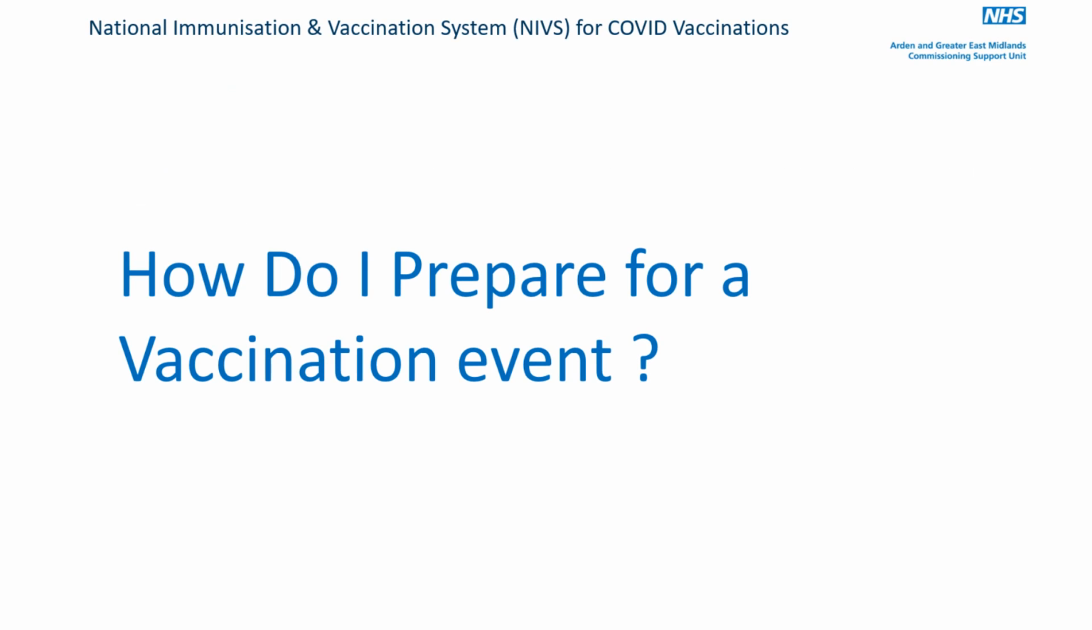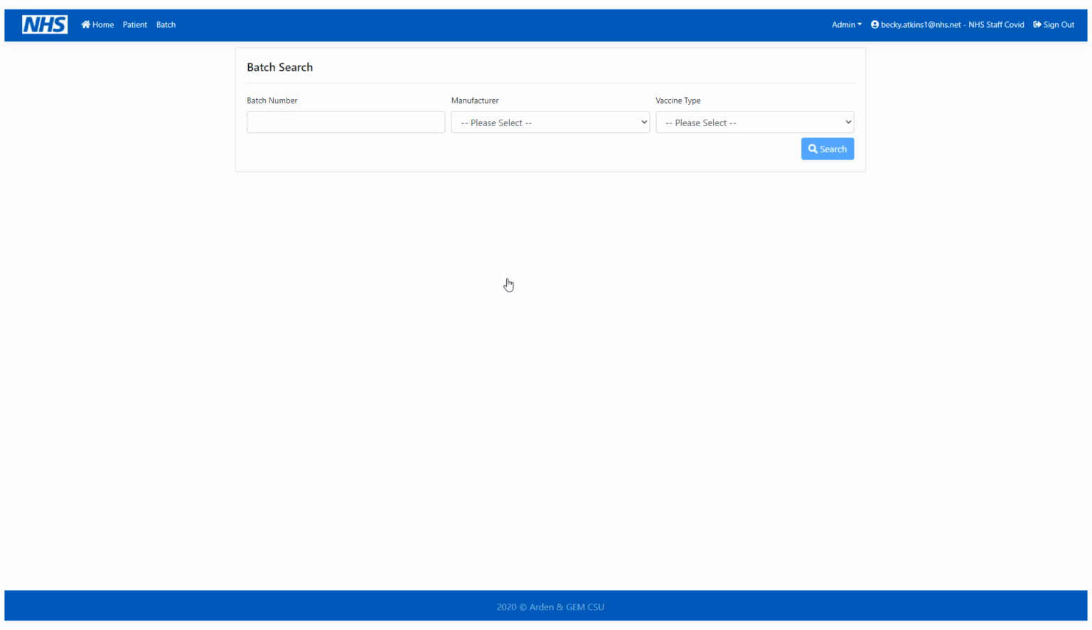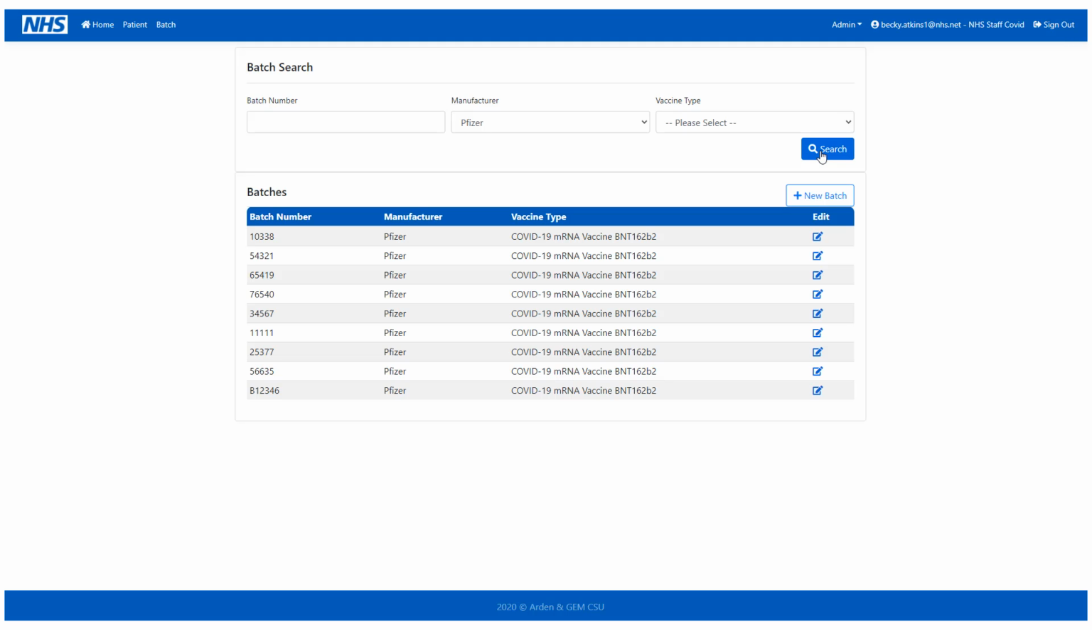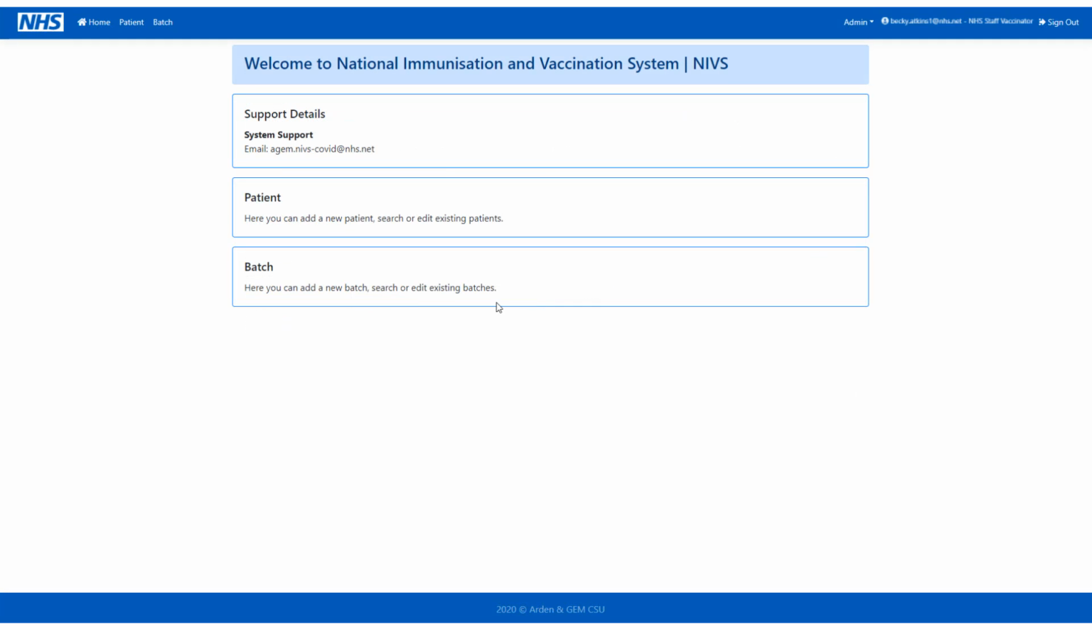Before recording vaccinations, you need to have entered details of the vaccine batch into the NIVS system. In the menu, click on Batch. This first step enables you to search either by batch or manufacturer to see if the batch has already been entered. If it has, you can edit it to check the details are correct. If it has not been entered, you need to add a new batch.